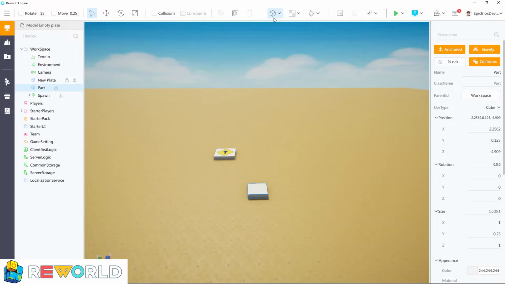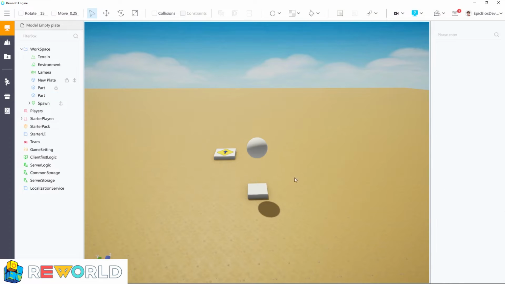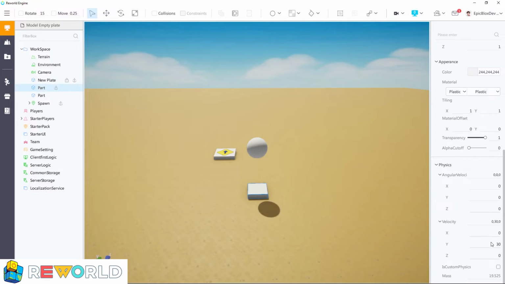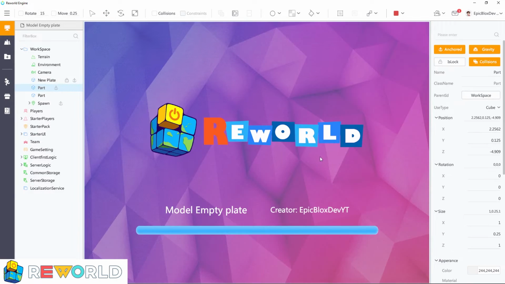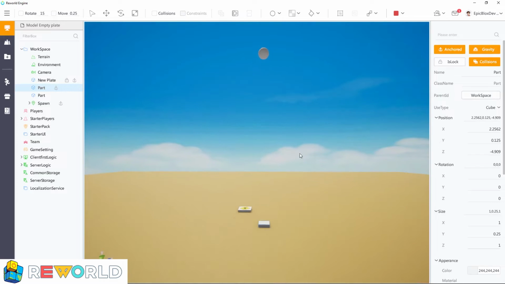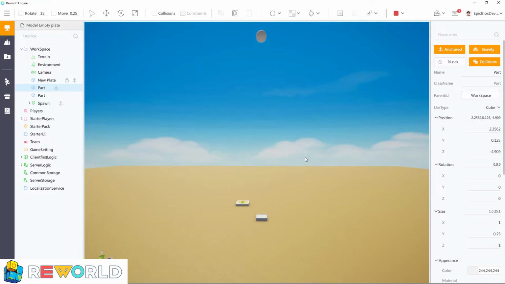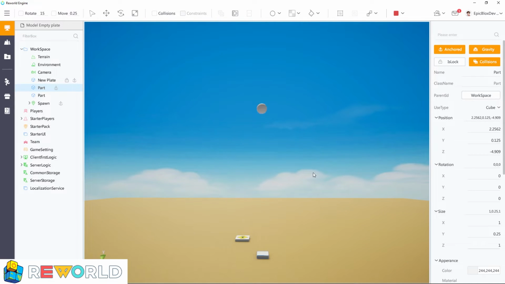The velocity of a part will affect other parts that come into contact with it in your game. For example, when I add another part to the workspace and place it above the other part. Now when I run the game, the sphere will fall down onto the other part and bounce back up. This is useful, say in your game you wanted to have a trampoline that players could jump onto.